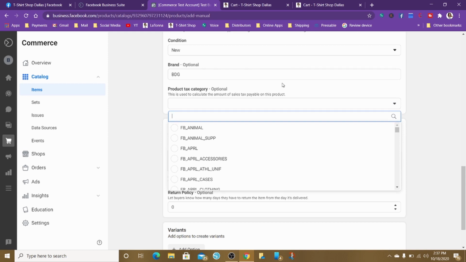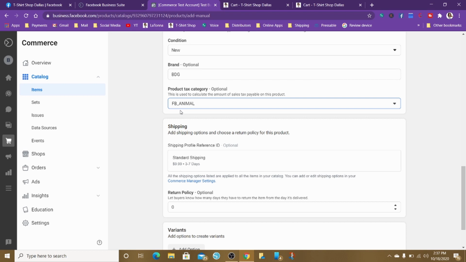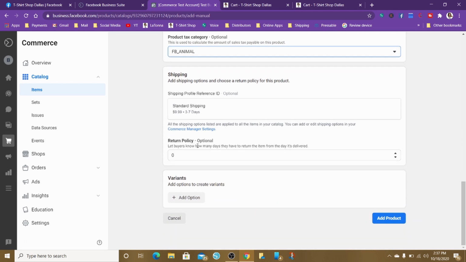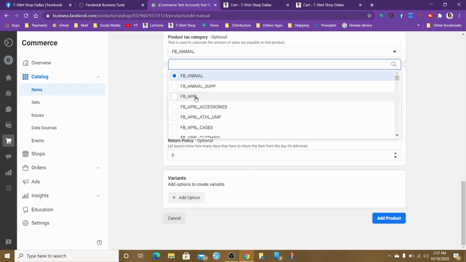Now, on my actual page, I don't have to do this because my stuff links to my website. I just pay a standard amount of sales tax, 8.25% in my area. So anyway, we've got what you're charging for shipping. If you have a return policy, let them know how many days they have to return whatever shirt. You know what? I put animal, and that should be apparel.